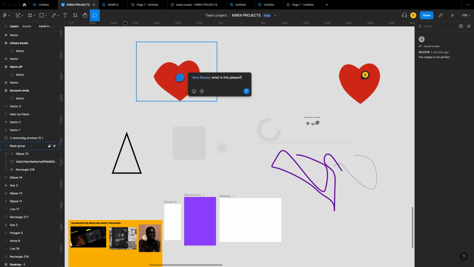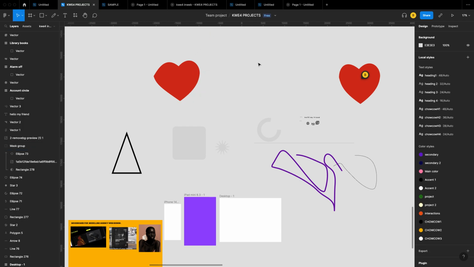Okay, so escape. Once I send it, that particular user will receive a notification that someone has tagged or mentioned you in this file. Then the person will go to the comment section and see exactly what I said, and see the particular shape. Then they can also reply, and when they reply, I'll also receive a notification that this person has replied.